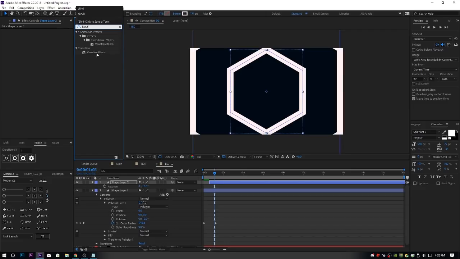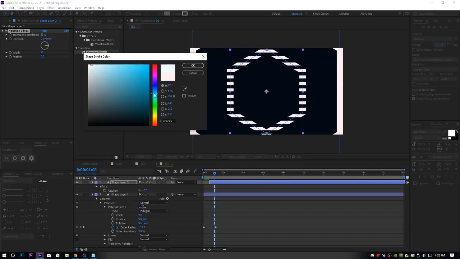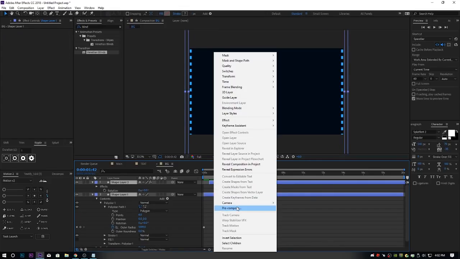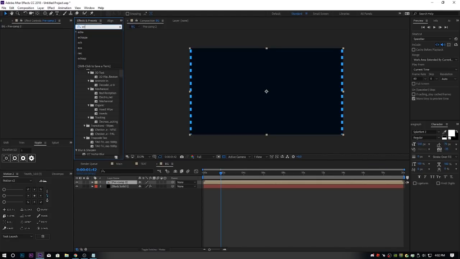Add Venetian blinds to it. My settings are 90. Transition completion around there, and width a little bit more. Or let's see, 0, 90. And I'm gonna make my color a blue. Now we're gonna pre-compose these. And now we're going to add the echo effect.